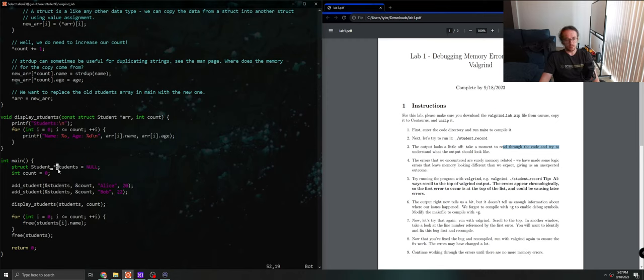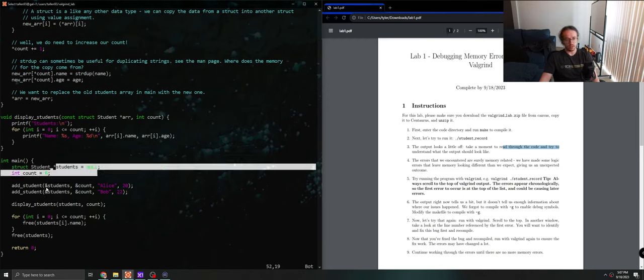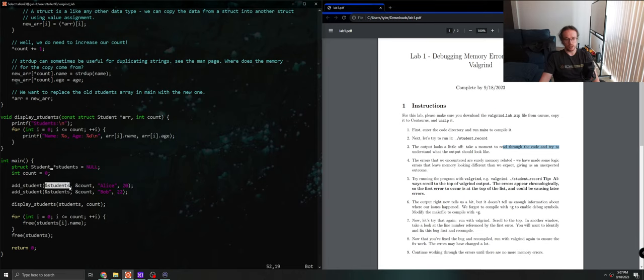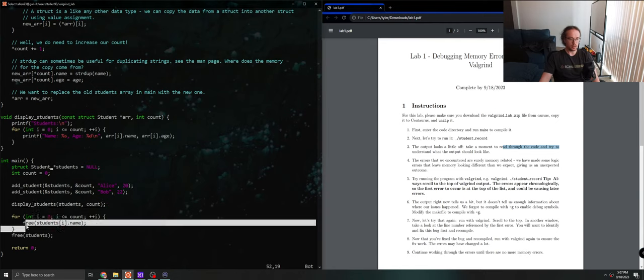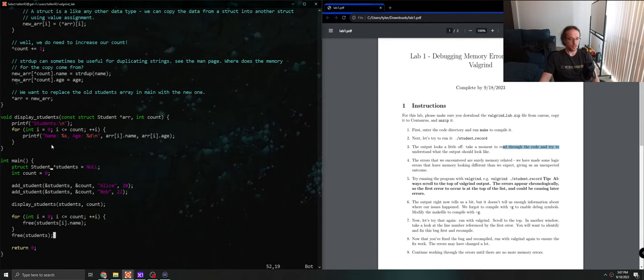So we expect students to be an array. We're going to pass the address of that array, a pointer to the pointer that points to the array. Then we're going to call display students, and then we're going to call free a bunch of times.